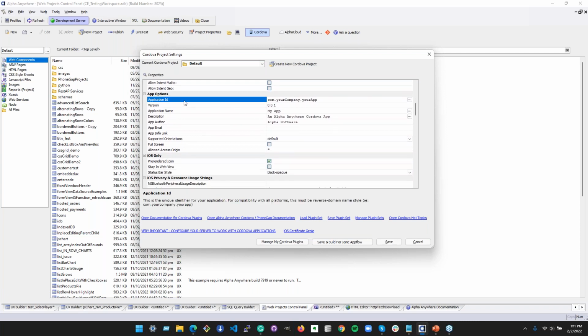The next section that you need to know about is app options. This is where you specify your app ID, which must be a reverse domain name style. So if your website is www.myapp.com, the reverse of that would be com.myapp.www. That goes here. For the version number, I recommend you increment this every single time you do a new build, and that's for you, but it's also for your users when they install it. And then your application name, description, and who you are.